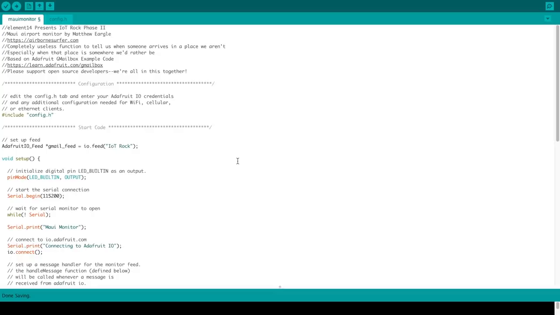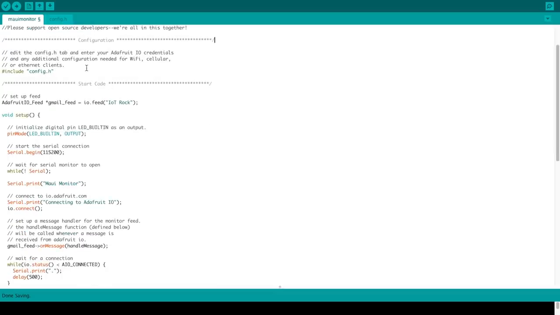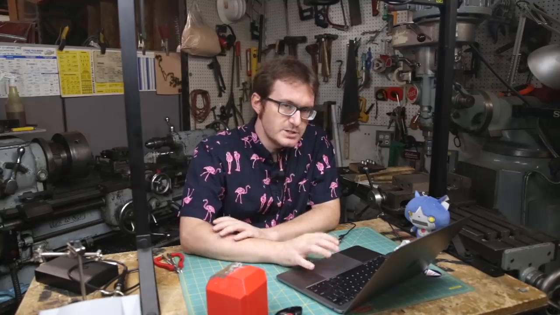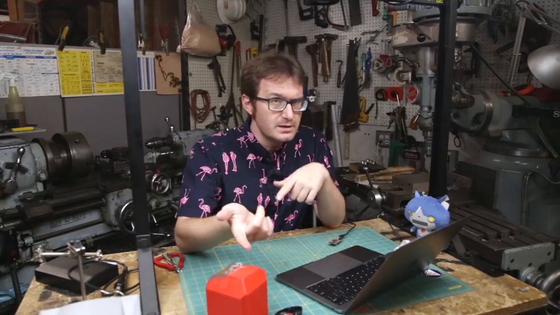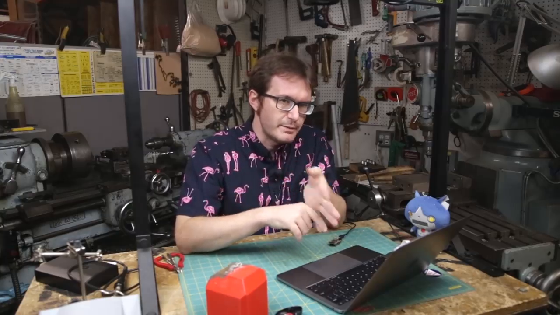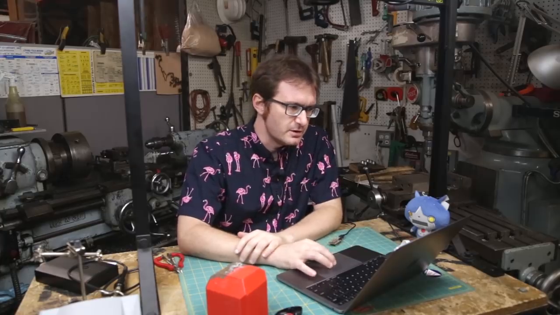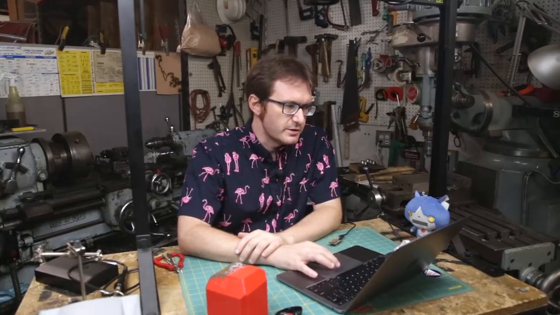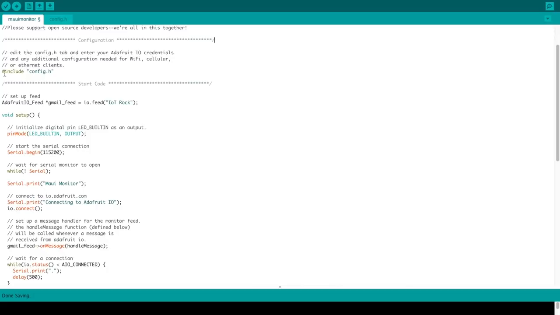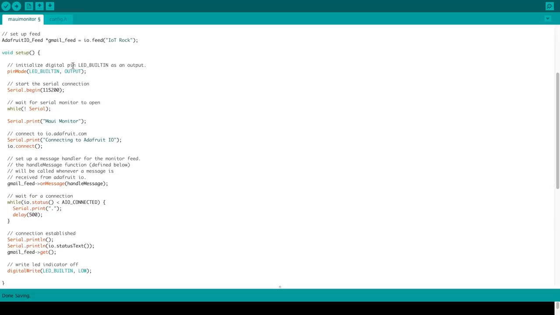Okay, so here we have the Arduino code. First off, you want to configure this. This config.h is your SSID, your Adafruit IO username and your API key, the Wi-Fi network SSID, the Wi-Fi password, all that kind of stuff. That's your configuration, and that's in this config.h file. So we include that, and then we'll actually start our code here. What we're doing is setting up our feed to check out Gmail. So we're using this Gmail feed, and that is listed on Adafruit IO, like we did earlier, as the IoT Rock.